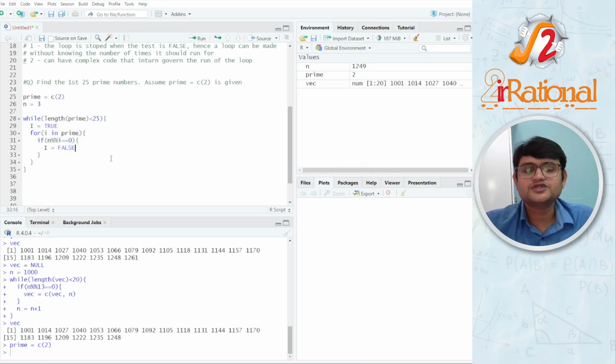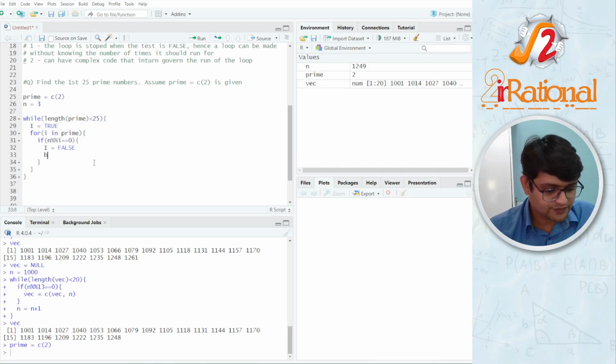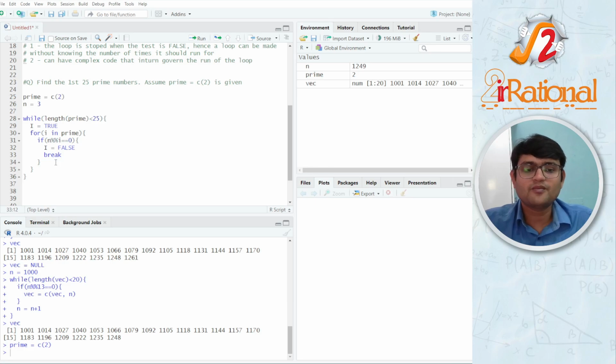And if that happens, I don't want to run this loop anymore, which is checking whether it is divisible by a prime number or not. I know it is not a prime number. So I will use break. Break is a command that breaks the loop that is the nearest. So here I have two loops. I have a while loop, I have a for loop. But this break is nearest to this for loop. So it will break this for loop.